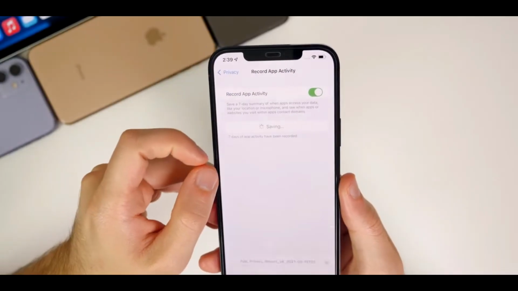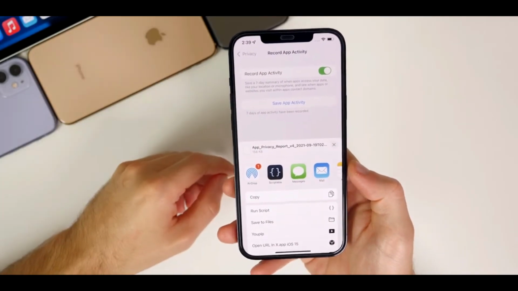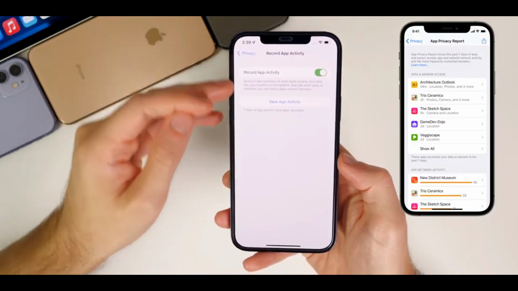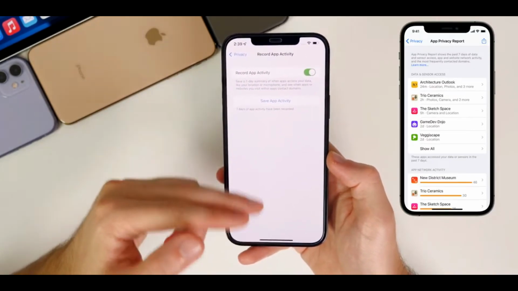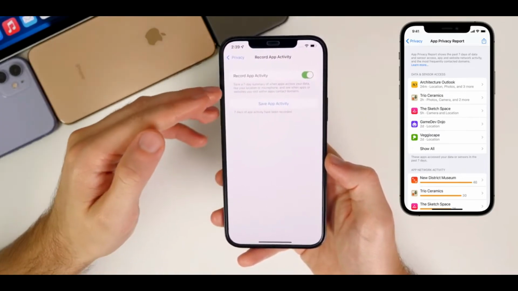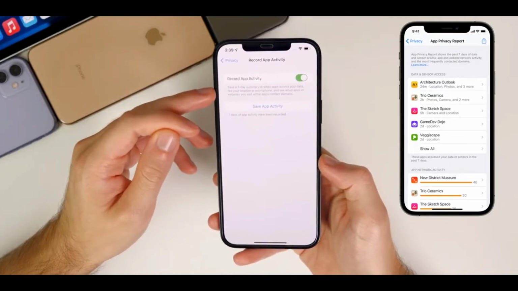And so when you tap on save app activity, it basically just gives you this spreadsheet where you can go in and see. So Apple is working on a complete UI for this section right here. So at a later point in iOS 15, you might see a whole new UI in here. But for now, you have to download it and view it in a spreadsheet. But this is a really great privacy feature here as well.